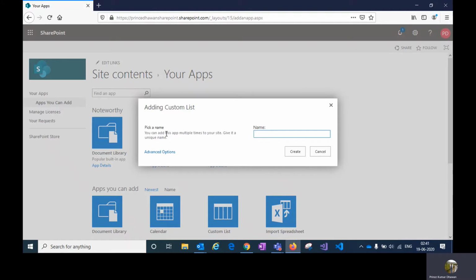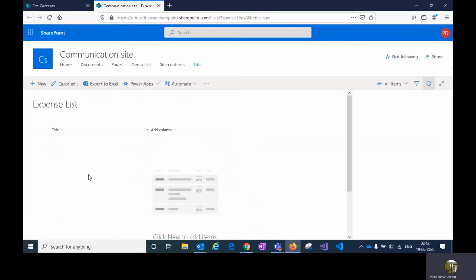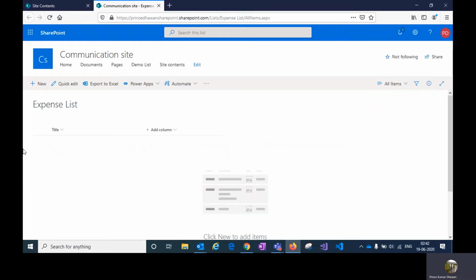It is asking me to give name of the list. I will pick revenue, or rather I'll say expense list. I'm going to maintain my expenses on SharePoint. What benefit it gives, we'll talk about it. I click on expense list. To get more room, let's close this pane.